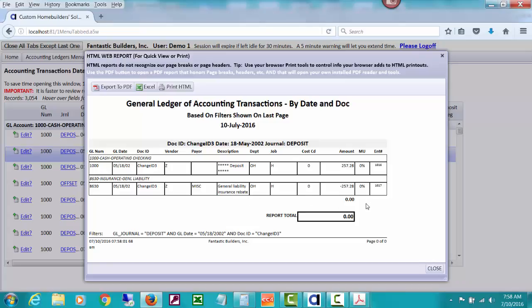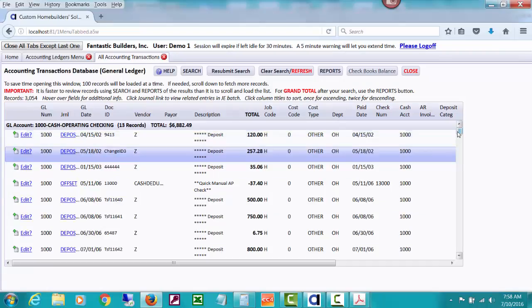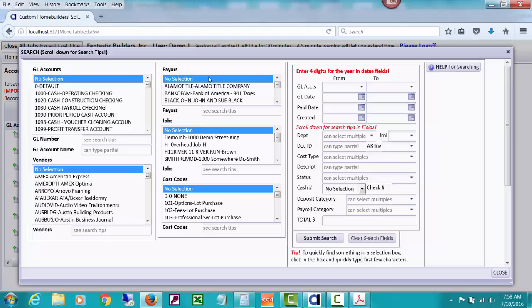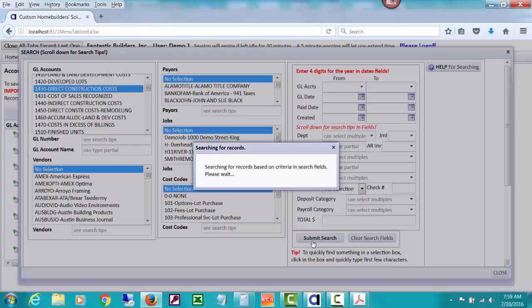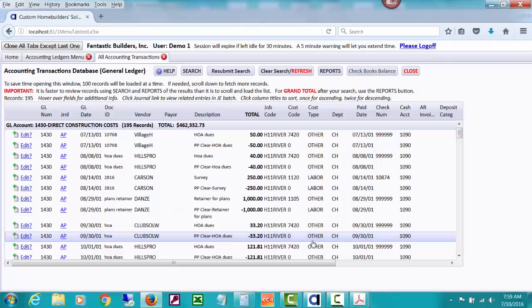So this basically shows you your journal entry batch by drilling down, so you can see all sides of what was related to that in your accounting records, into that particular entry. Let's just do a search, just real quickly, for everything in, maybe the 1430 account. Let's just look at that for a second. That's the direct construction costs, where so many of your job costs are often posted by builders.